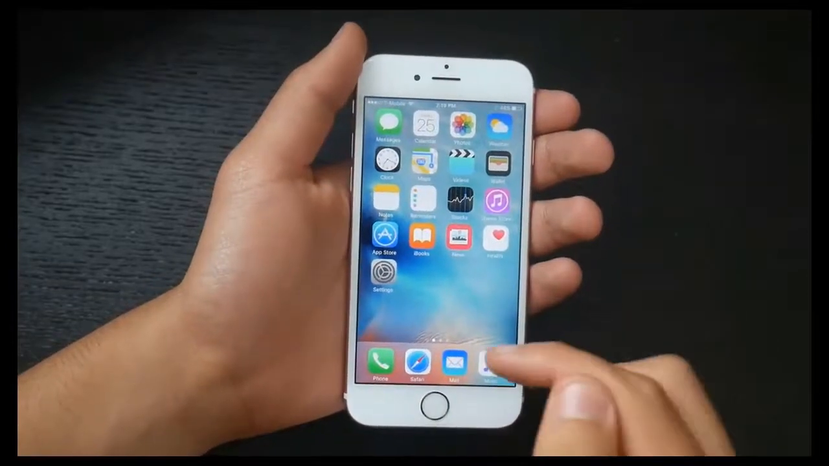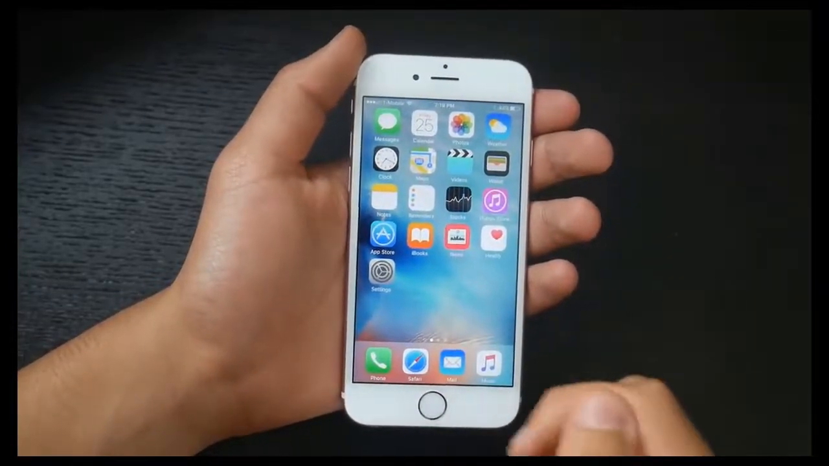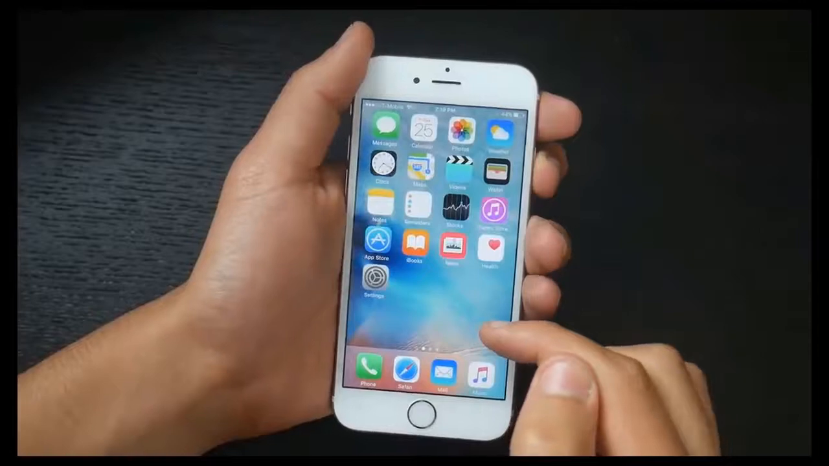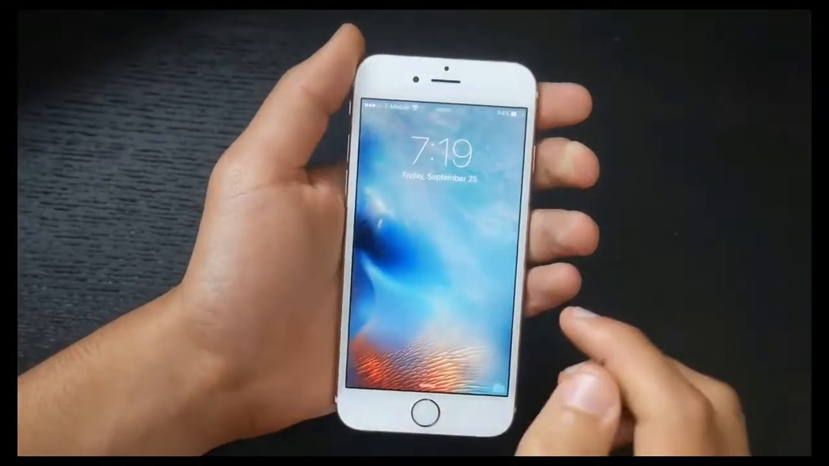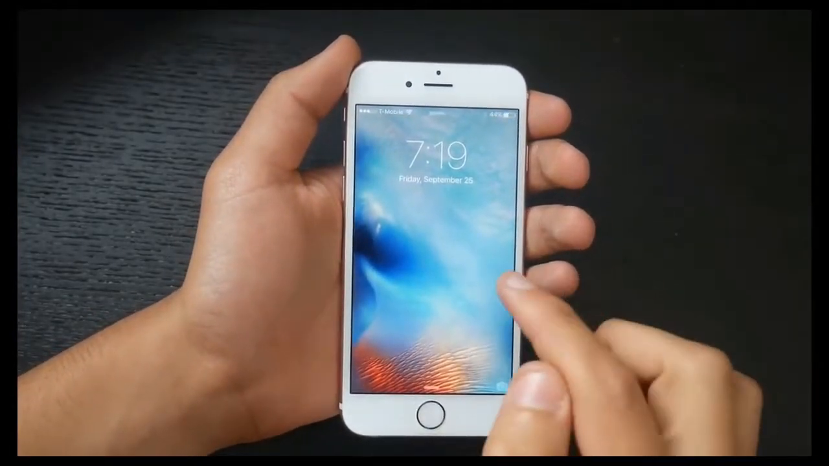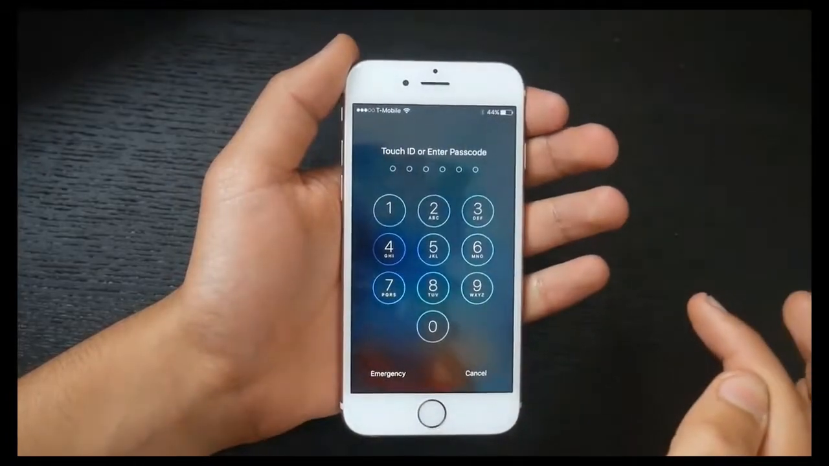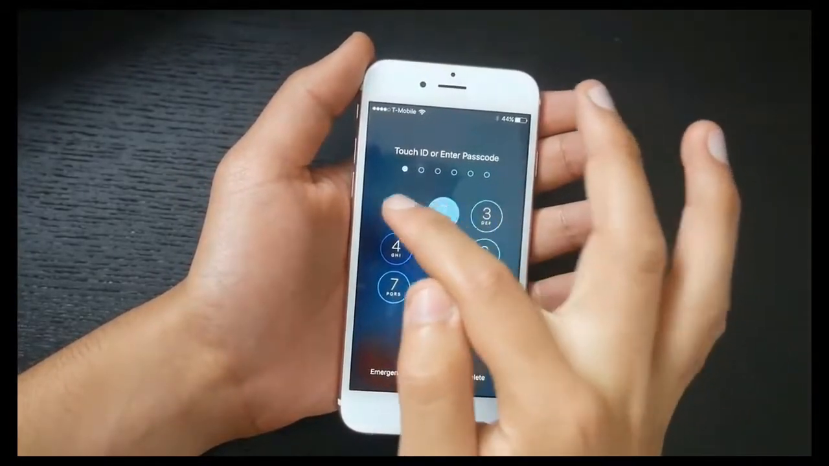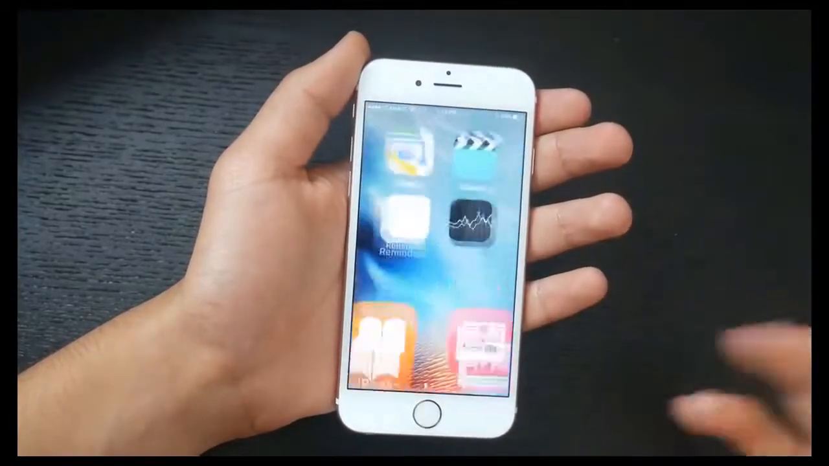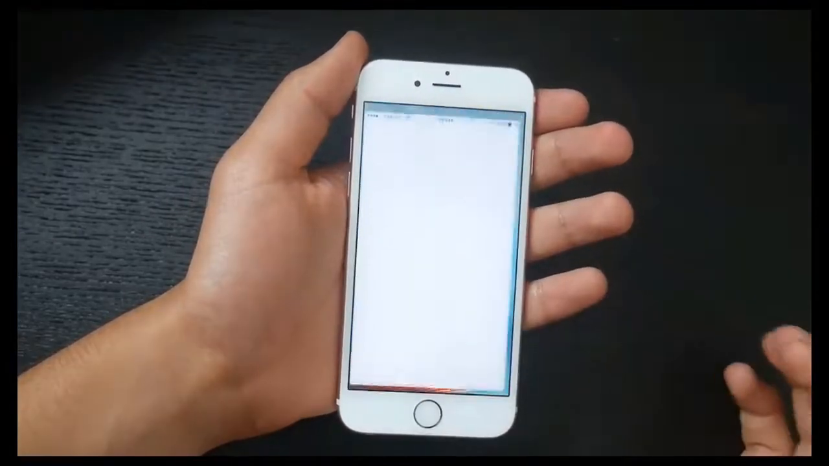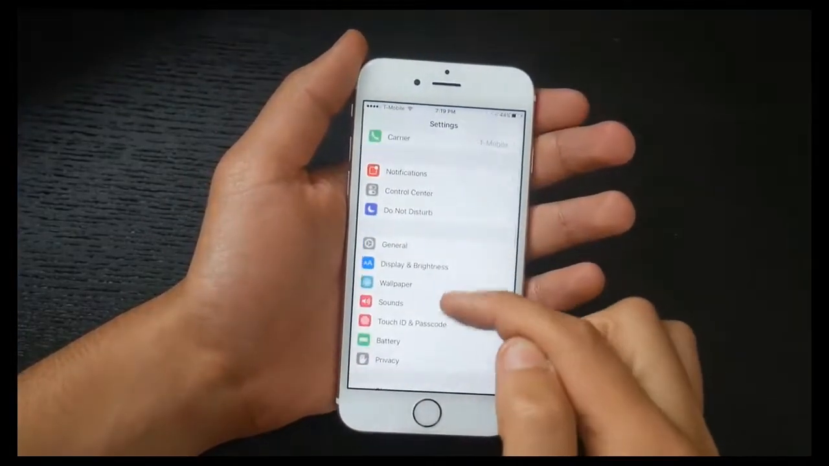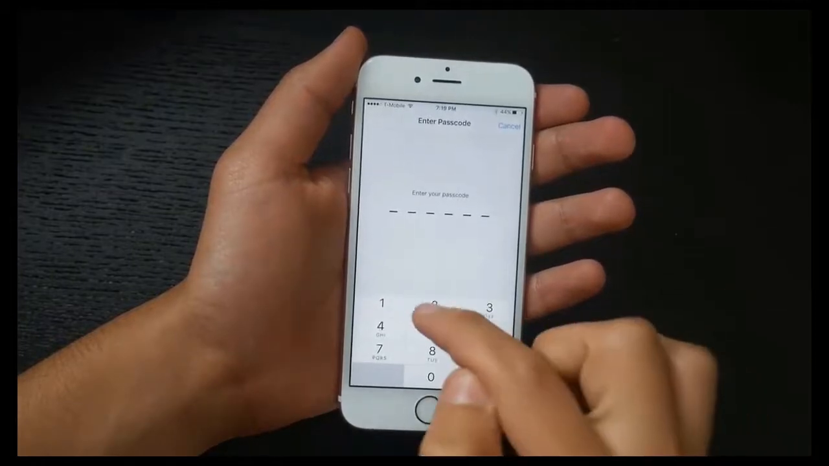Alright, now the next tip that I have for you guys is that you can actually set a 6-digit passcode in iOS 9 and an iPhone 6S. So no longer is it the 4-digit, the 6-digit is much more secure. As you guys can see, I have a 6-digit password already set up, so I can enter 211121. And there we go, it's much more secure. You can easily set this up by going to Settings, and then going to Touch ID and Passcode.